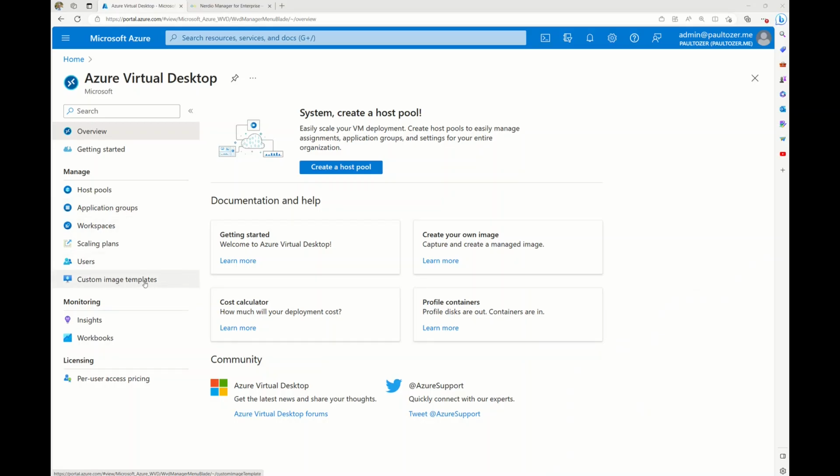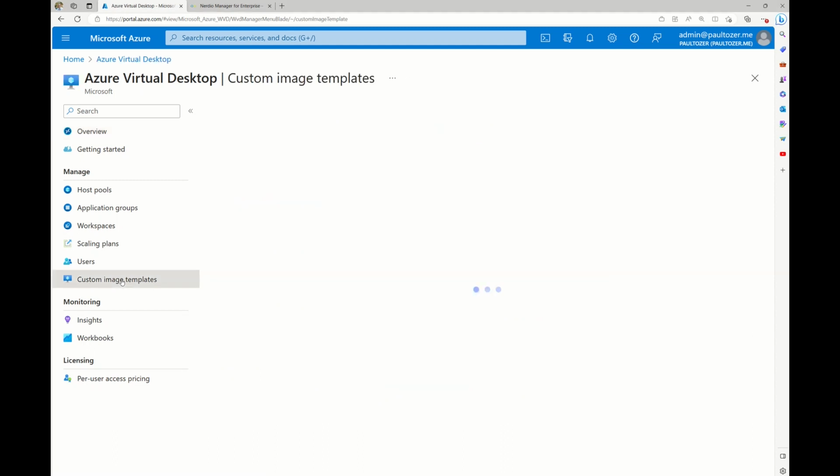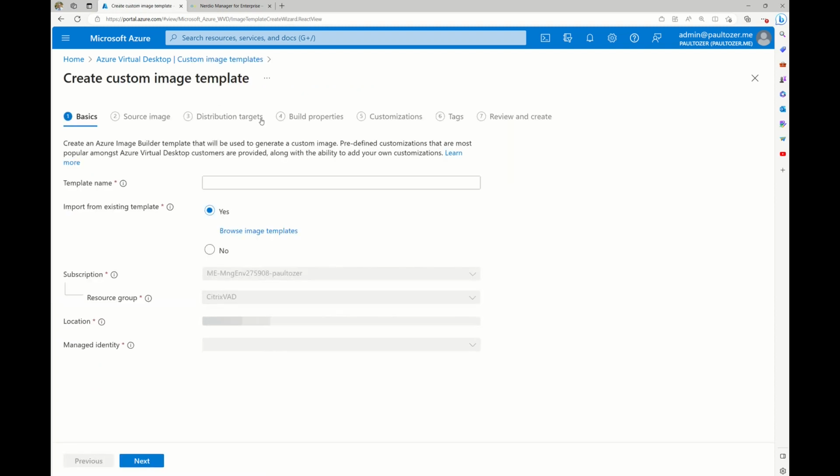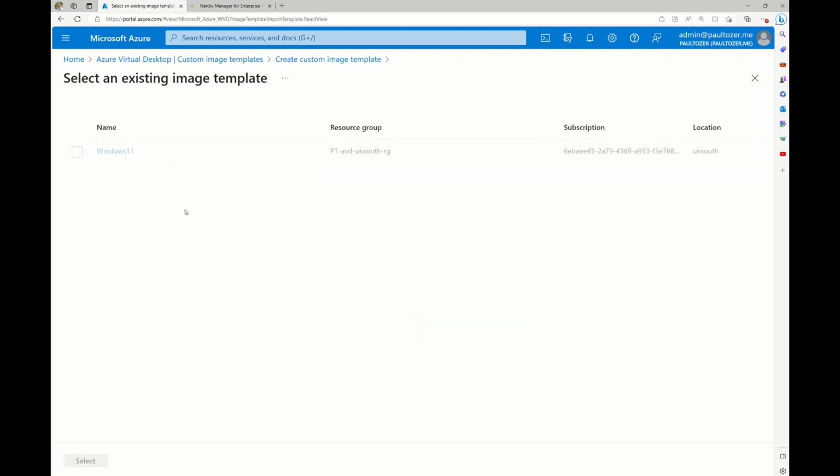In a previous video, I went through the custom image templates portal feature. If you haven't seen that, I'll post a link and you can watch that first. I'm going to add a custom image template and give it a name. You can create templates through customizations. Here I'm going to import my existing template that I used in the previous video.